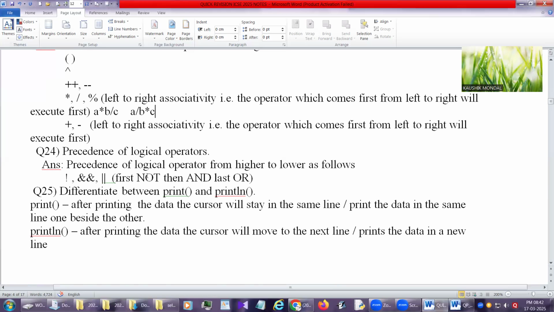Next one is print and println. Print, the cursor will stay in the same line, and println, the cursor will move on to the next line.